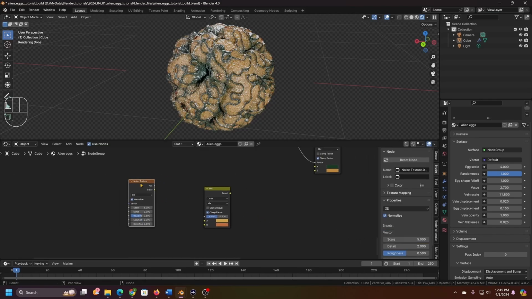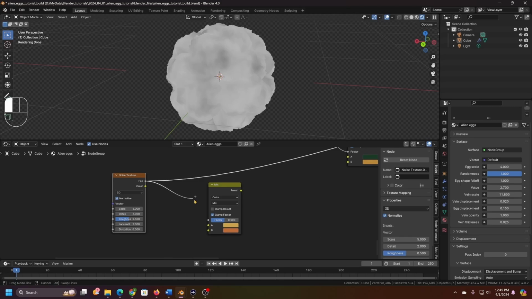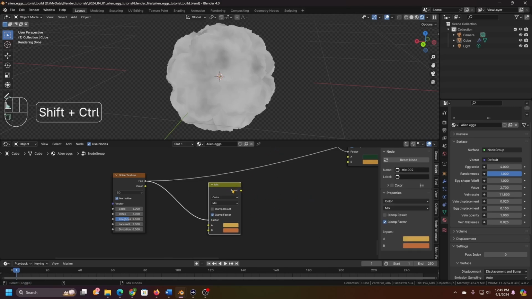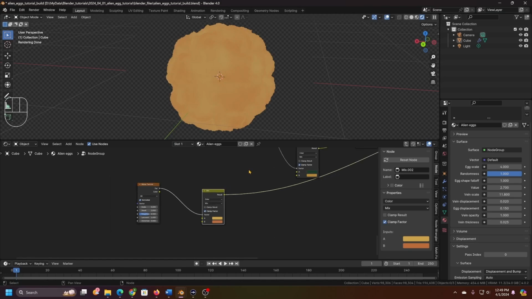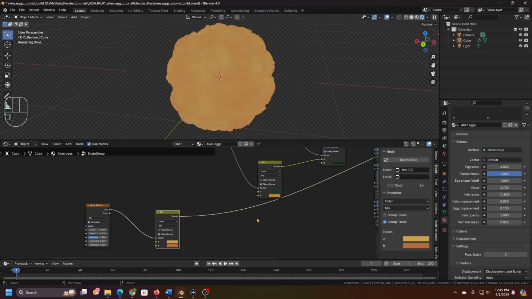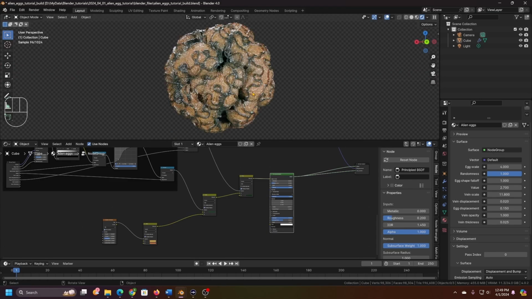And then if we preview this texture node, which is going between black and white, basically if we plug that into the factor, what that's going to do now, if we preview this mix node, is blend between these two different colors based on the value of the noise texture. And then I'm actually going to plug the result of that into this mix node here. So now it is replacing the color of the eggs, and then we're going to preview this principled BSDF.